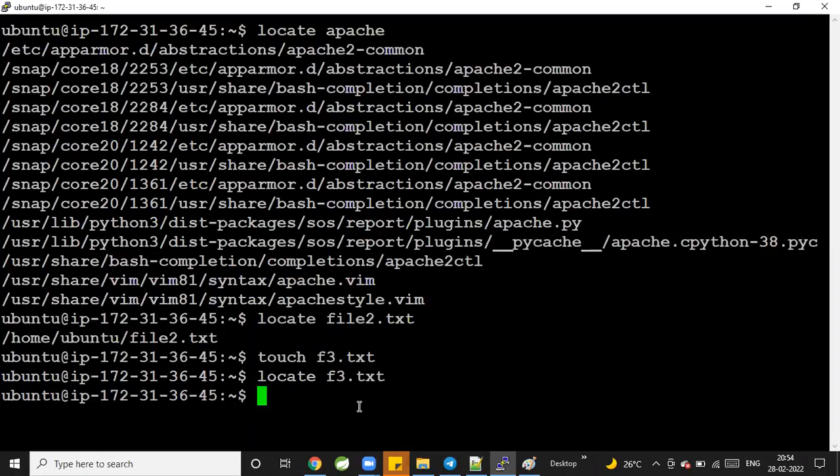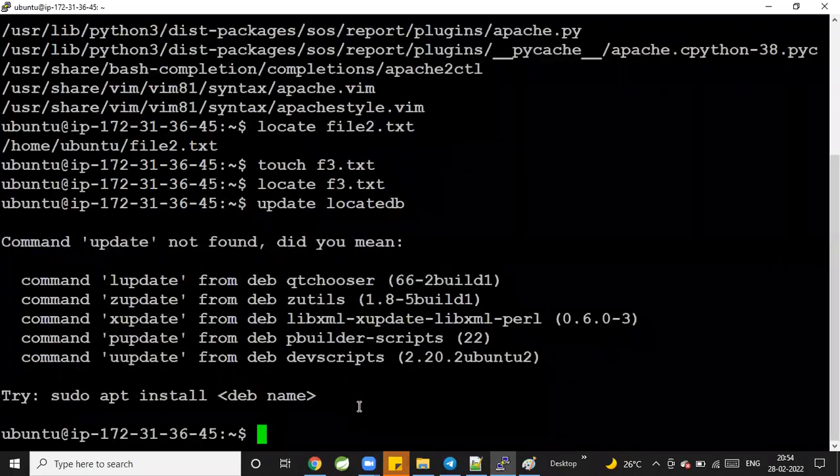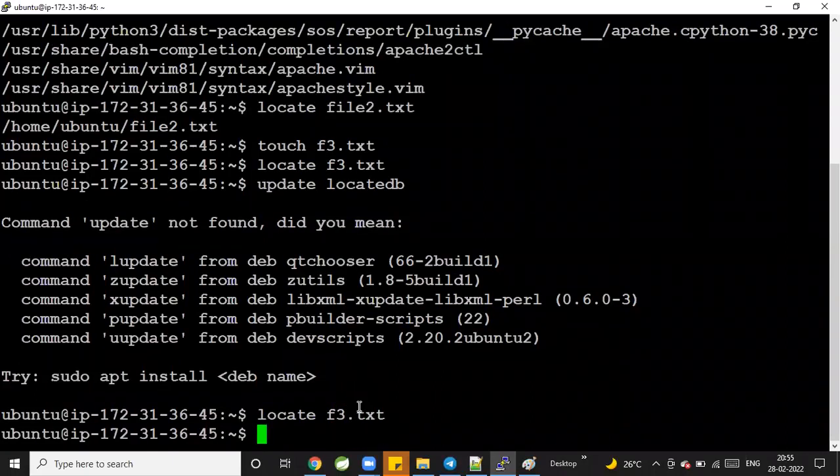Are you guys able to follow this? Is the locate command giving immediate details? No, it is not. Okay, update locate db. Now locate f3.txt. It is still not giving the data immediately.